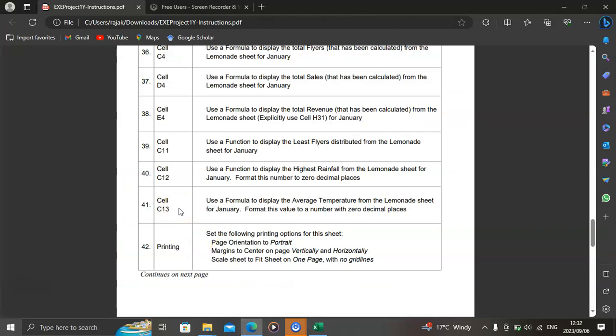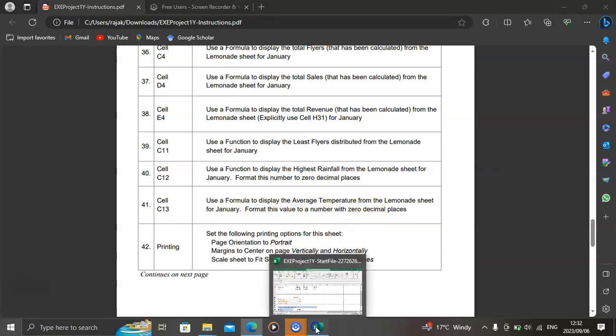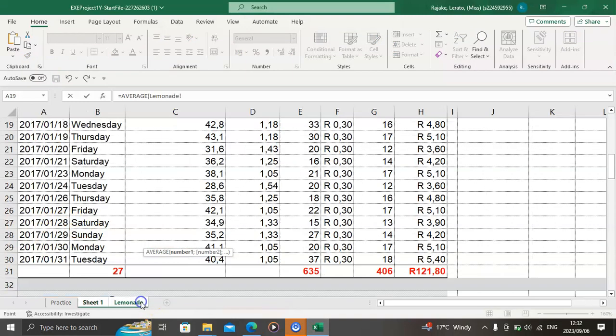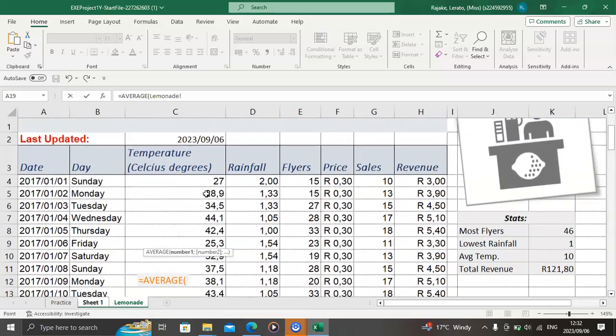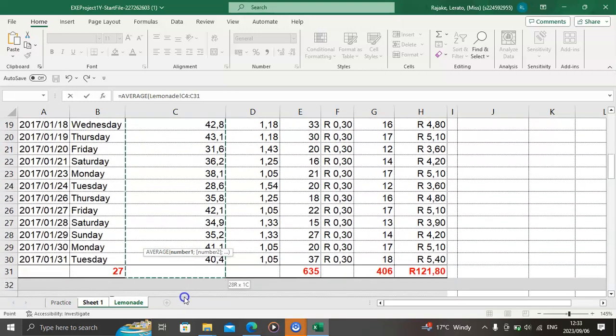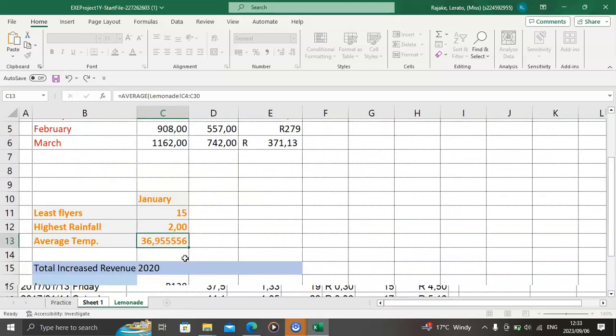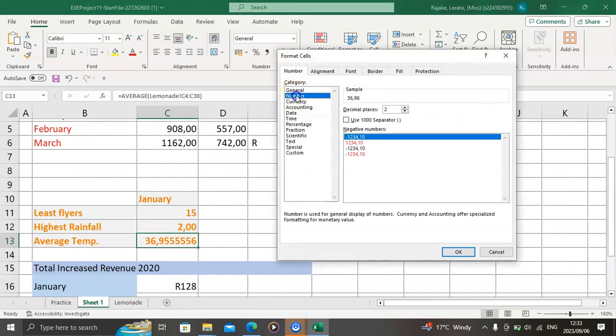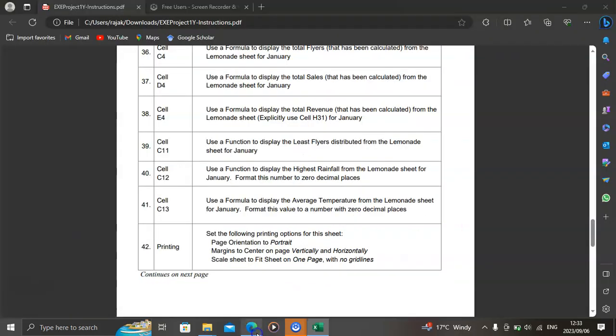It says in cell C13, use a formula to display the average temperature from the lemonade sheet for January. Format this value to a number with 0 decimal places. It's equal to AVERAGE, tab, lemonade, average temperature for January. Selecting the range, then Ctrl and Enter because I want to keep the cell selected. Format it to a number, 0 decimal places, and OK. Let's go back to the next instruction.